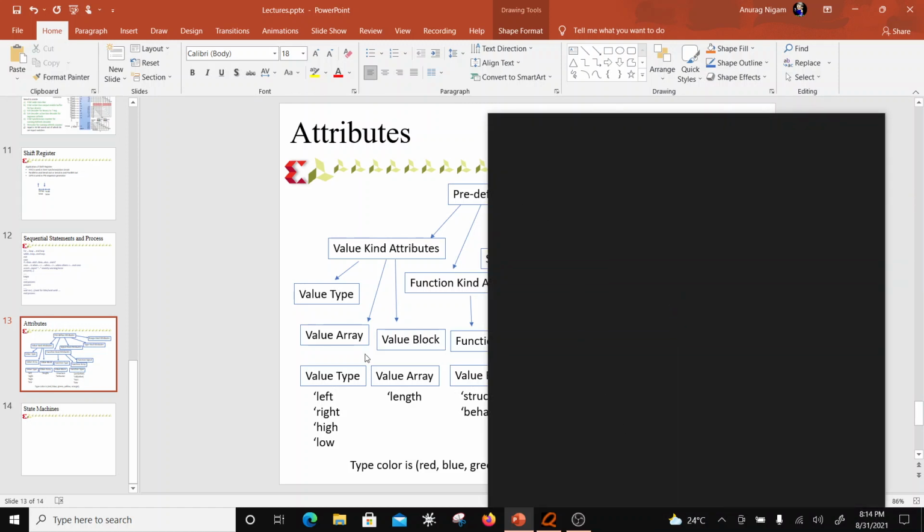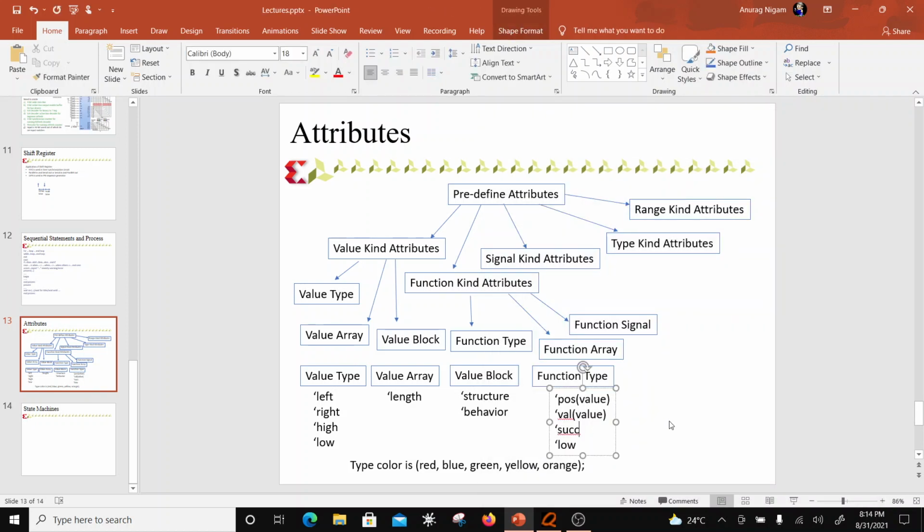Okay, then I can do succeed. Sorry about this. So I can say succeed value. If I say succeed red, it is going to return me blue. Succeed green is going to return me yellow. And succeed orange will return me an error. Okay, so you have to be careful using that. Then I can also do pred, which is predecessor. So pred of blue will return me red, green will return me blue, red will return me syntax error. Okay, so that's that.